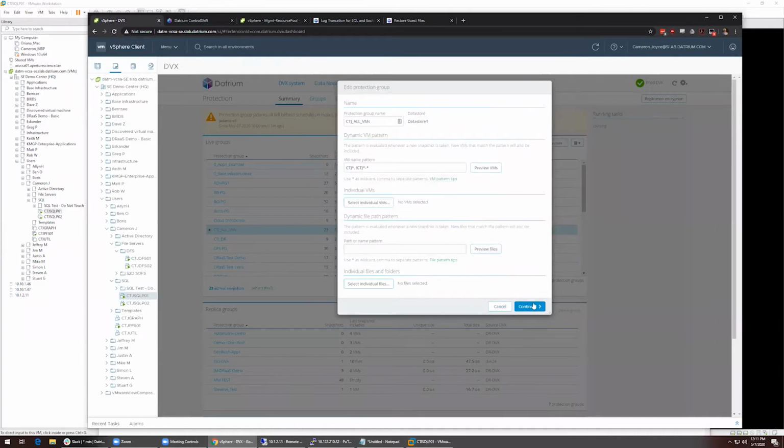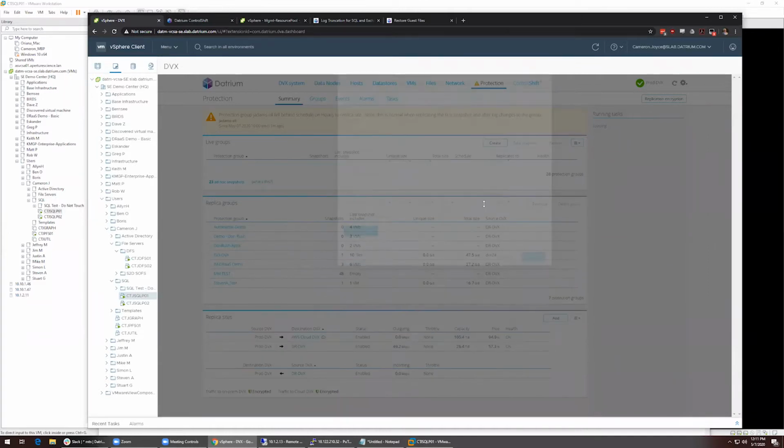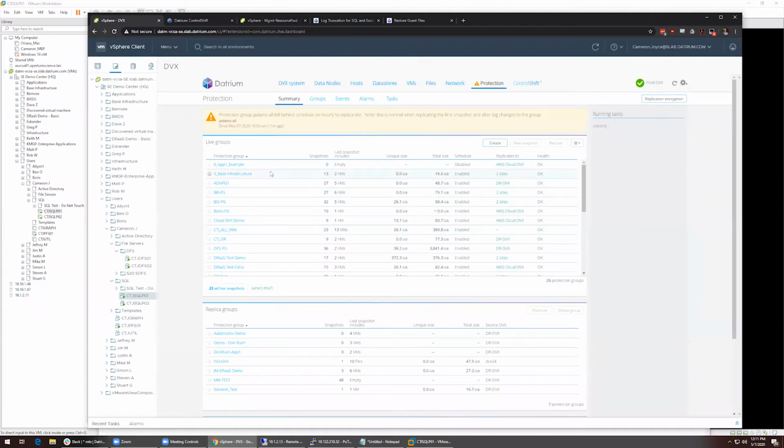It would probably be better, if you're going to be doing log truncation for your Exchange and for your SQL, that you do those in their own protection group outside of your regular PG. So, creating a new protection group, calling it maybe log truncation, and just having it run in the afternoon. Okay, so that's how we enable log truncation for SQL.